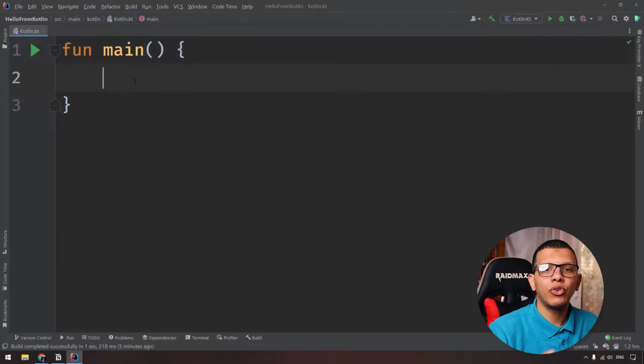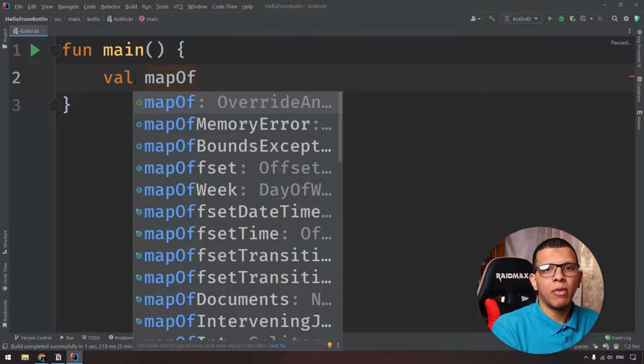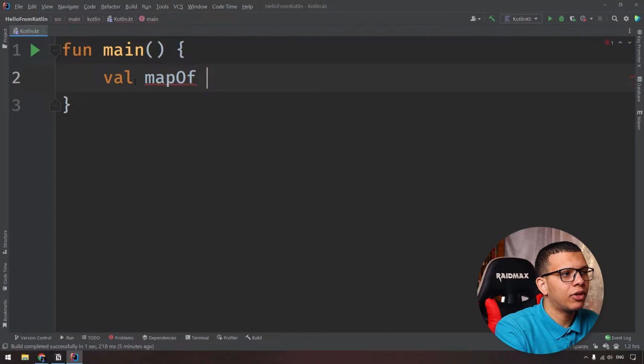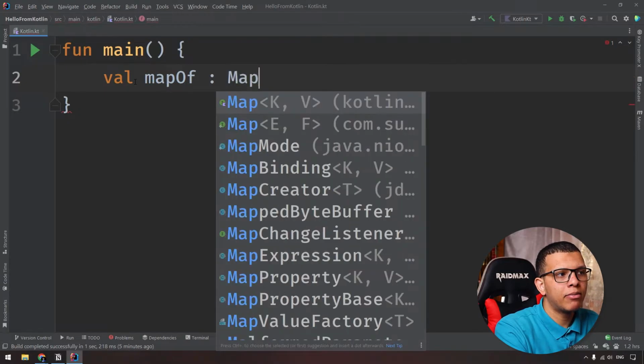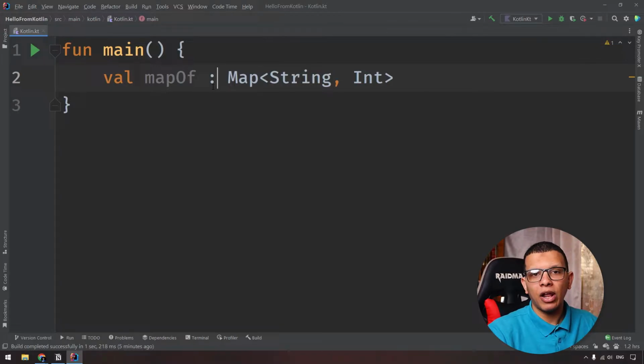Let's go back. In order to create a map, as always, you can create a map of things. Let me just create a map of integers and strings. So you can define it like the following. You can define the type here, map, key, and value. The key is, for example, just a string, and an int. So we can map strings and ints.